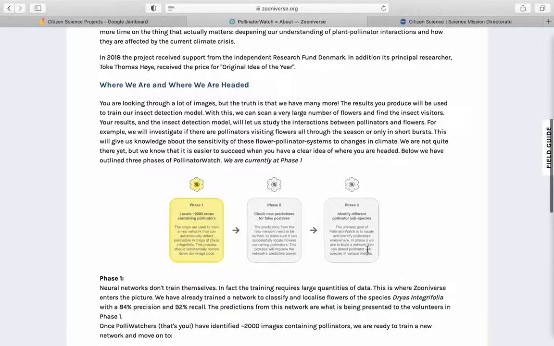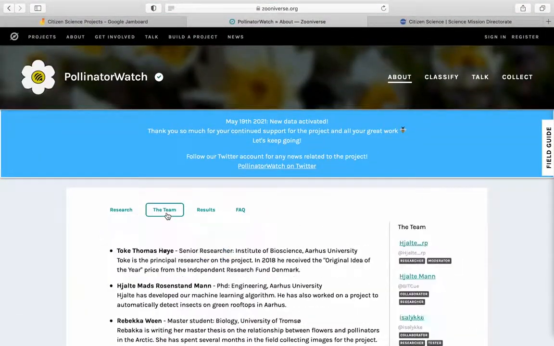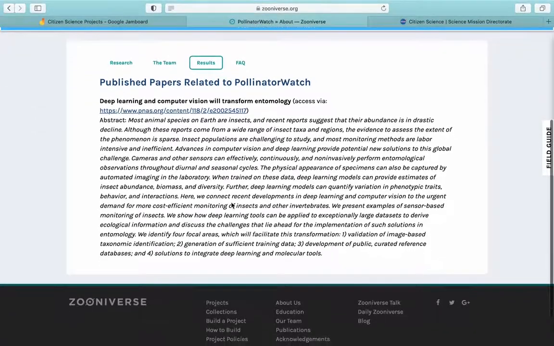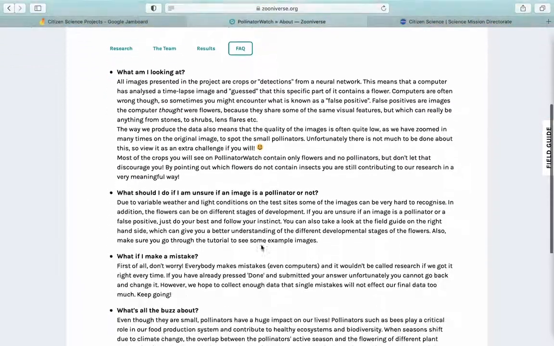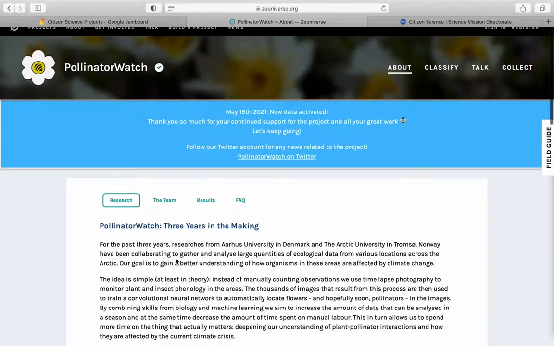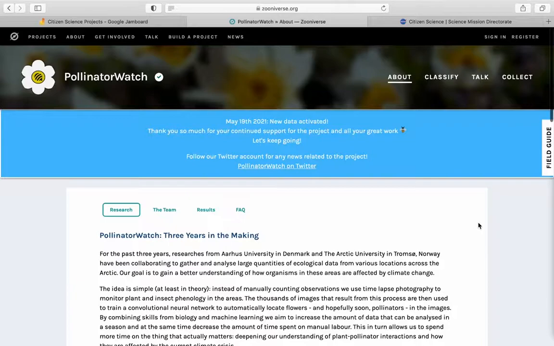They tell you more about the project and the different phases. You can also meet the research team, the people who are leading this project. You can see the results. So sometimes they have published papers based on the results and frequently asked questions. So this is just a simple project and an interesting way to get students involved in citizen science.